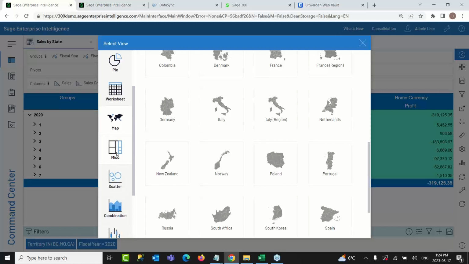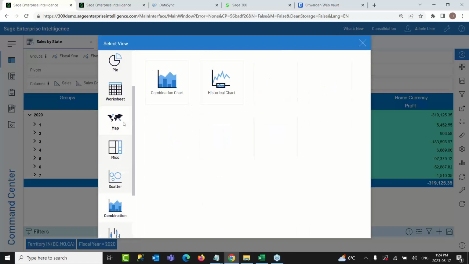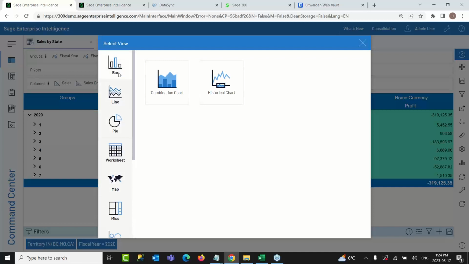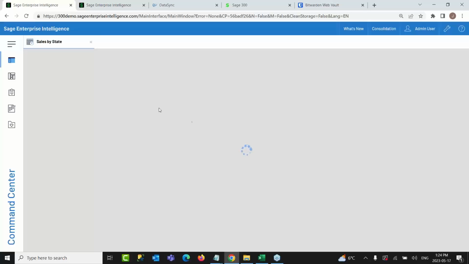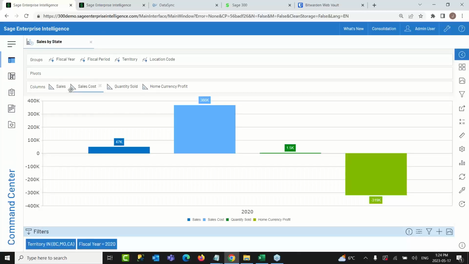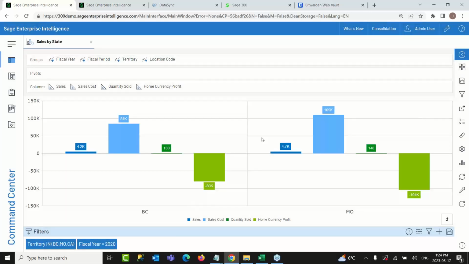And some of the more advanced charts as well, such as miscellaneous, which covers the tree maps, combination, so on and so forth. So if you select this vertical bar chart as an example, it's going to transform all here, where we still have the ability to drill down to different levels of details, as we can see here.